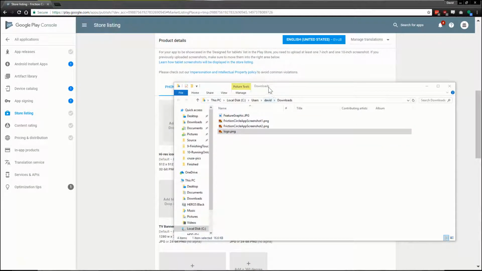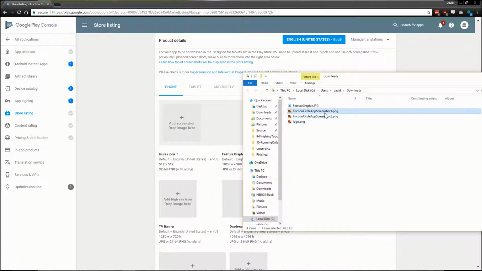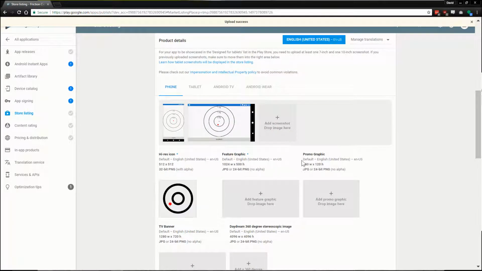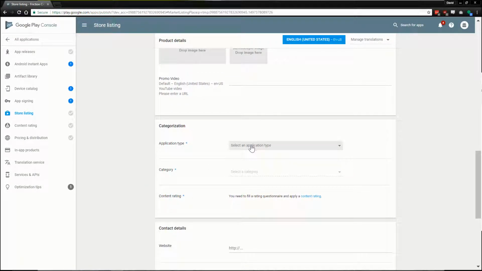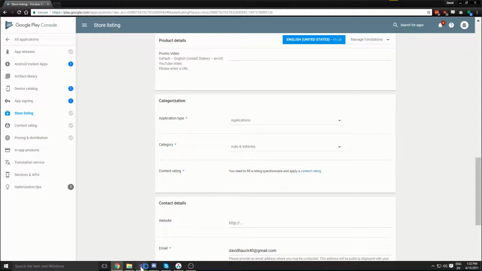Okay, so I've got a feature graphic, a logo, and 2 screenshots to add. So we're going to scroll down, we're going to grab an application type. So in order to do our content rating, we have to actually first upload an APK. So let's go back over to Visual Studio and do that.